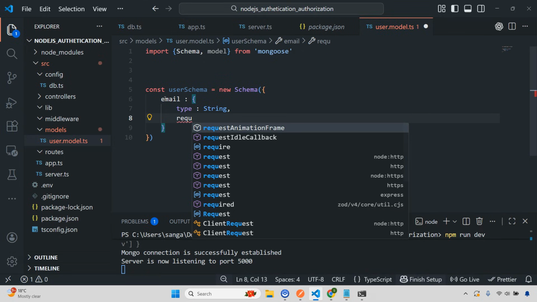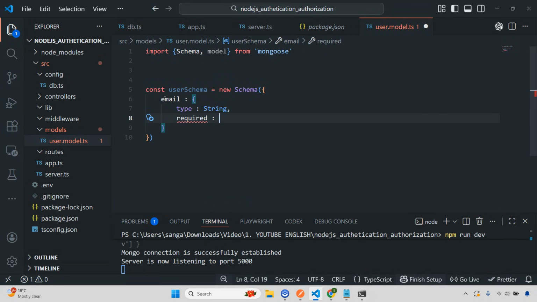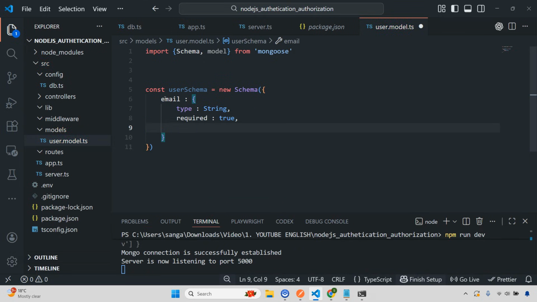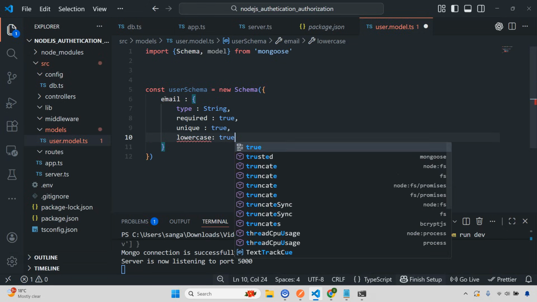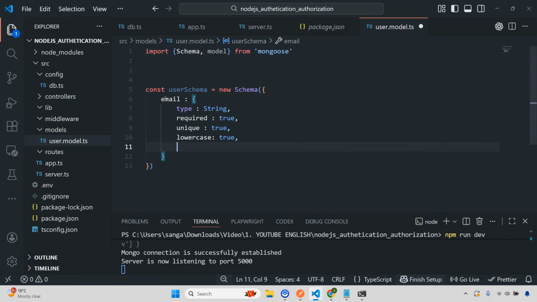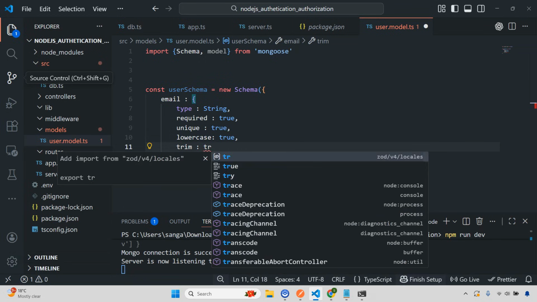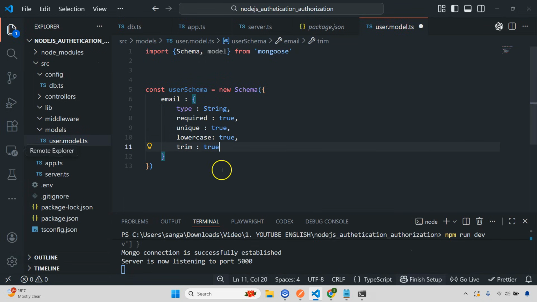Required will be true. Then I'm also going to have a unique property which will be true. Then I'm also going to have a lowercase property which will be true. And because with email we want to remove all the space around, I'm going to do trim, which will be true. So this will be my first.